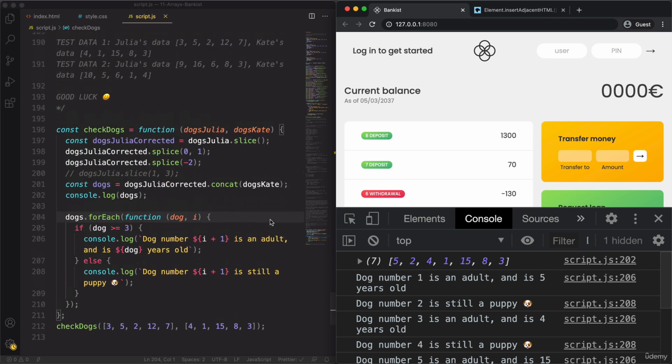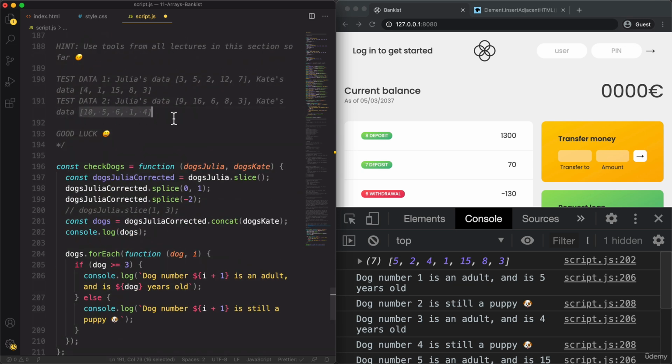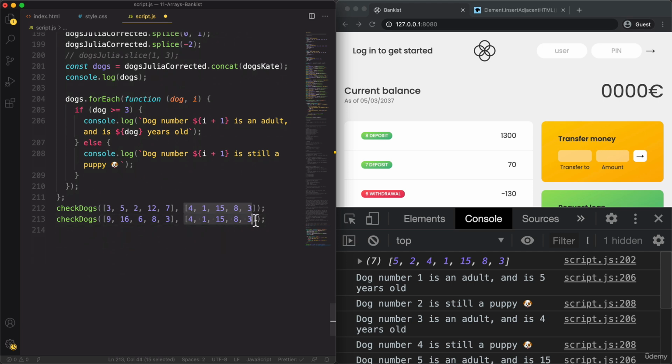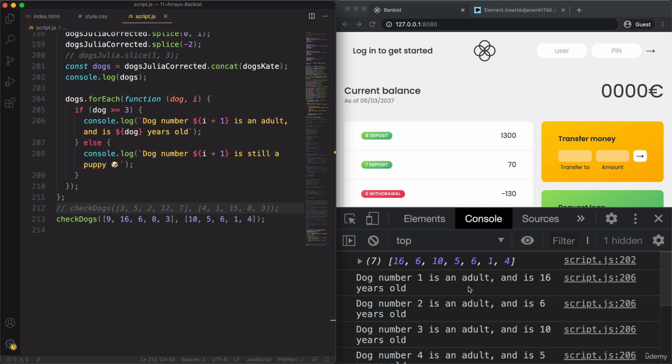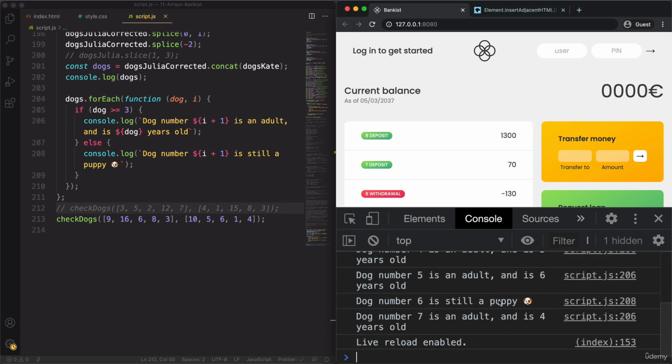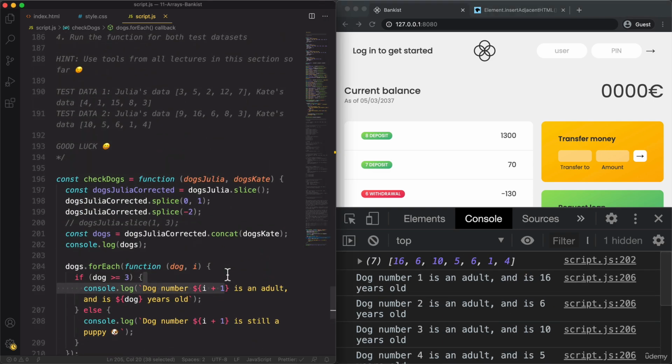Now let's just do it for this test data here. Then I'm going to duplicate this one. Let's just comment out the first one. And okay, here we only have one puppy, which is the one before the last. And so this one is correct as well. And so, challenge completed.